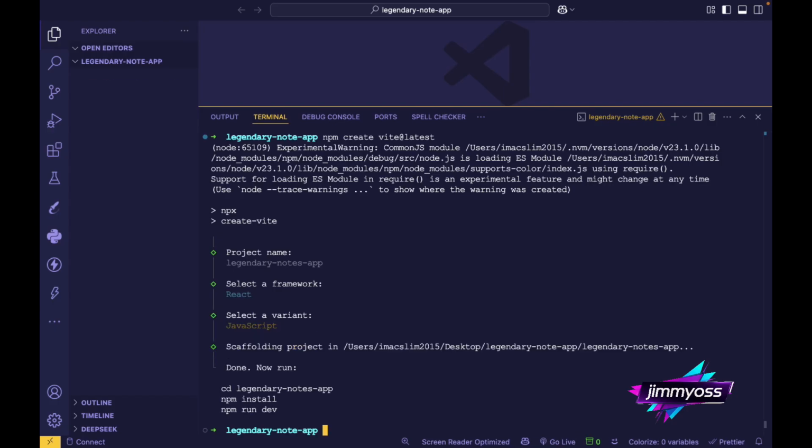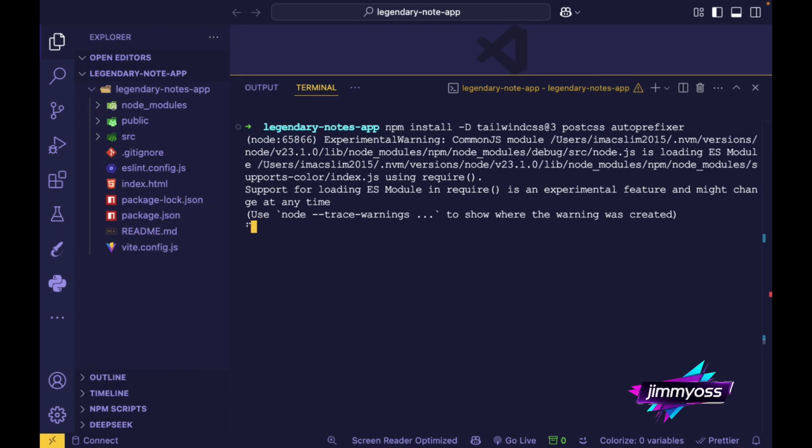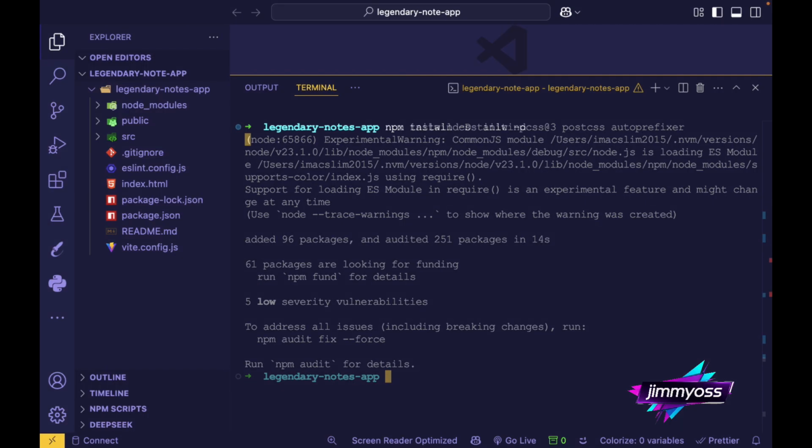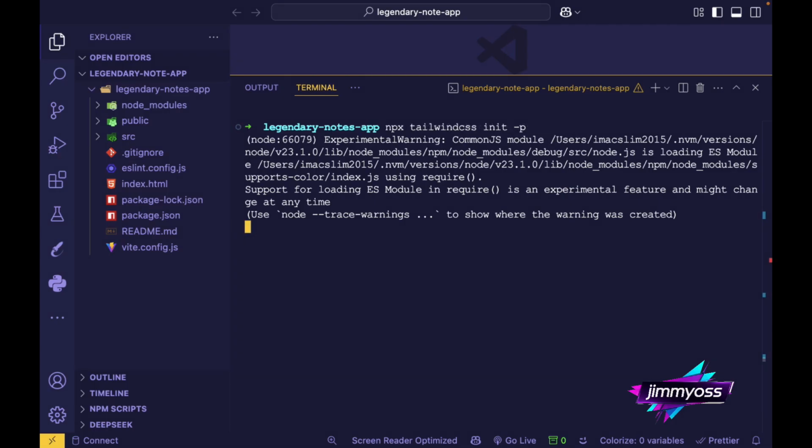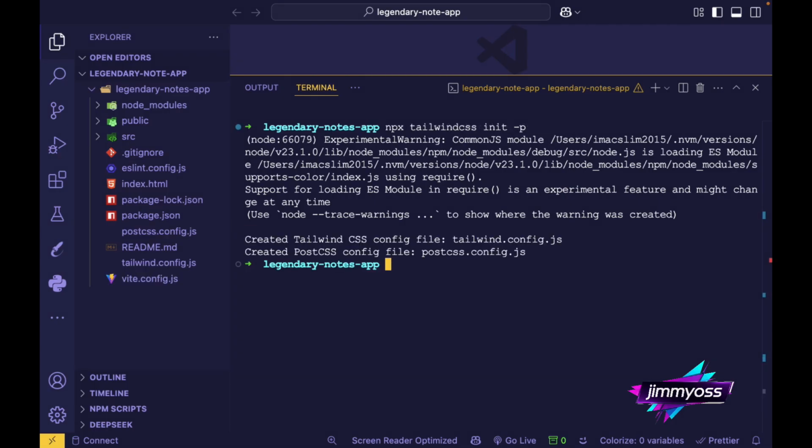Now let's install the key packages that will power this app. First, run npm install tailwindcss postcss autoprefixer to set up the styling framework. Next, we'll initialize Tailwind with npx tailwindcss init -p, ensuring we have everything ready for a clean and modern design.